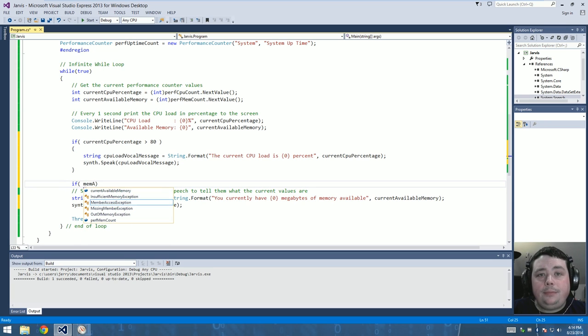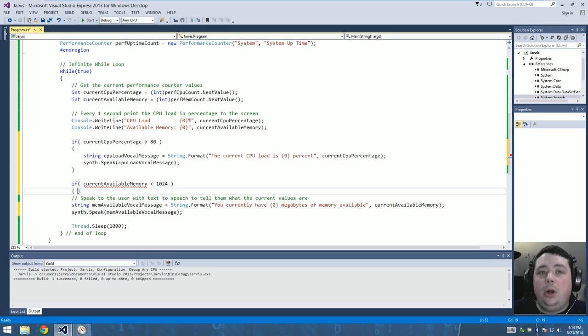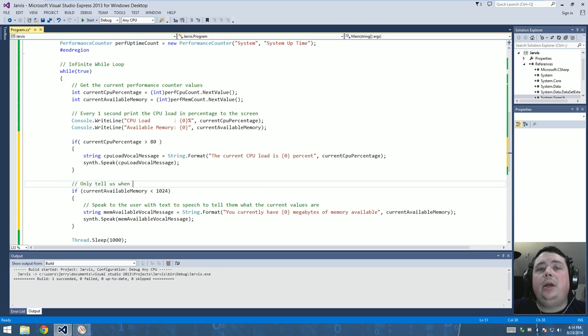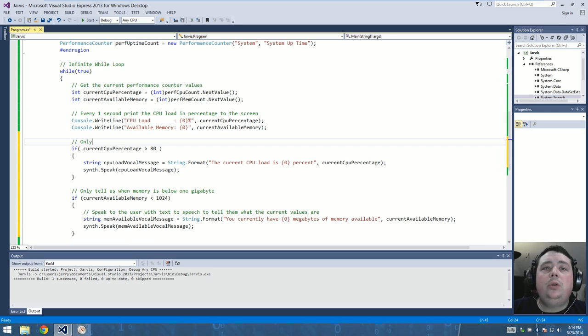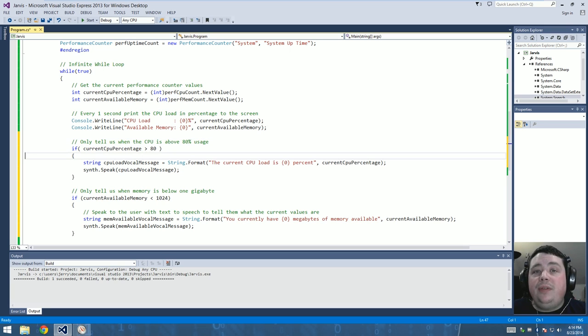If current available memory, now remember this is going to be in megabytes, is less than 1,024, so under 1 gigabyte of memory, then I want it to tell us about the current state of the memory. So only tell us when memory is below 1 gigabyte. Up here, only tell us when the CPU is above 80% usage. All right, so now we've added some logic to that.